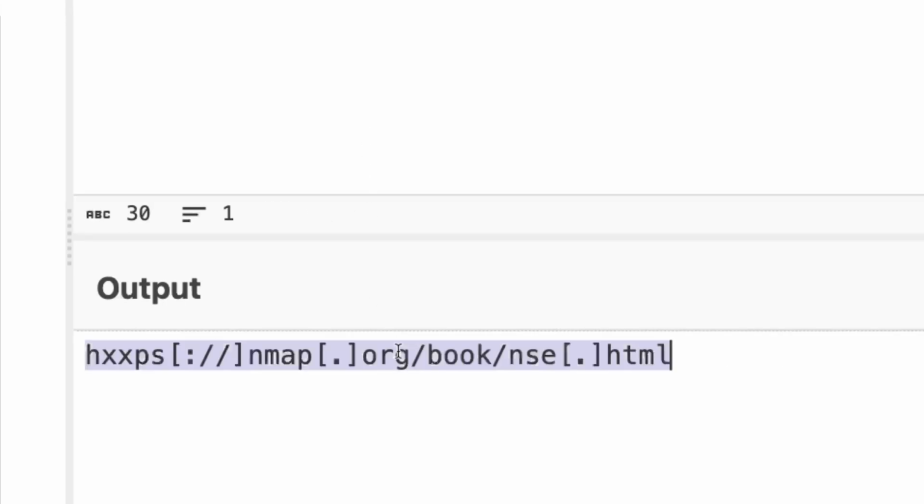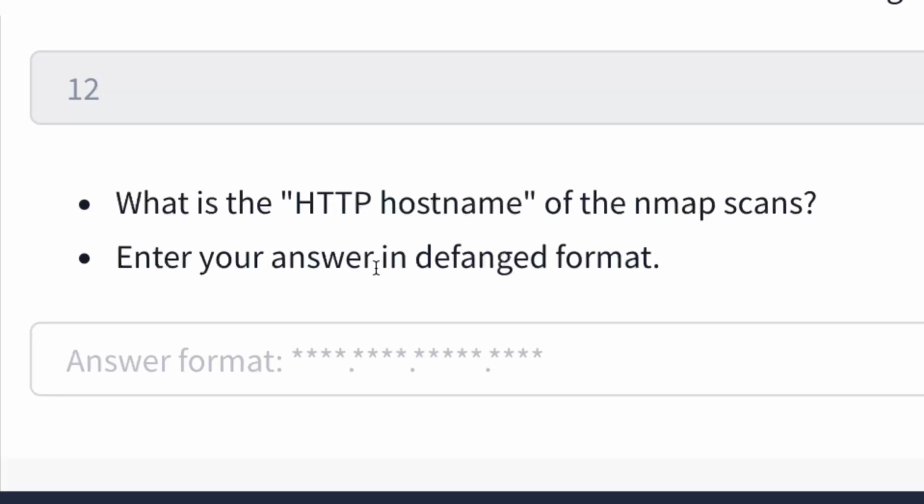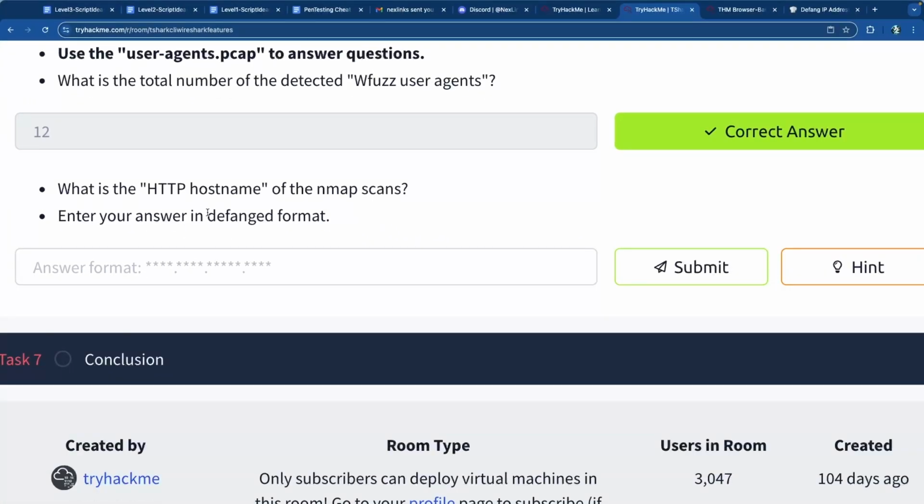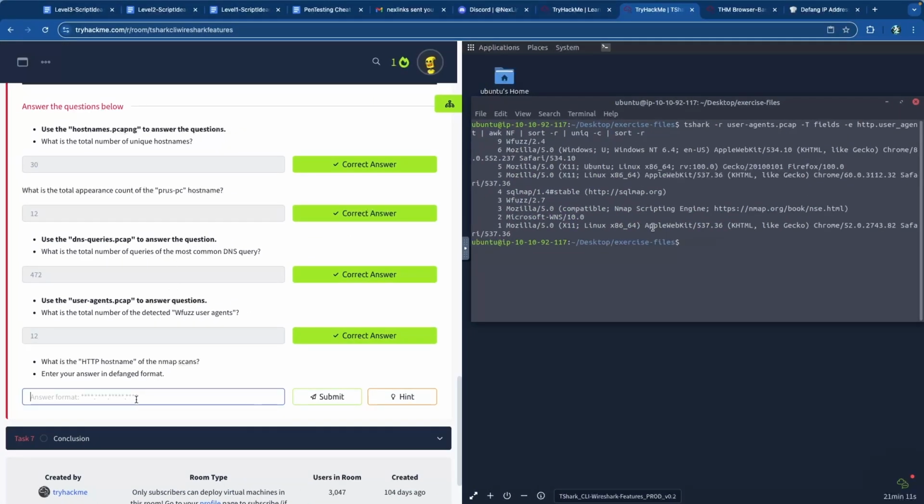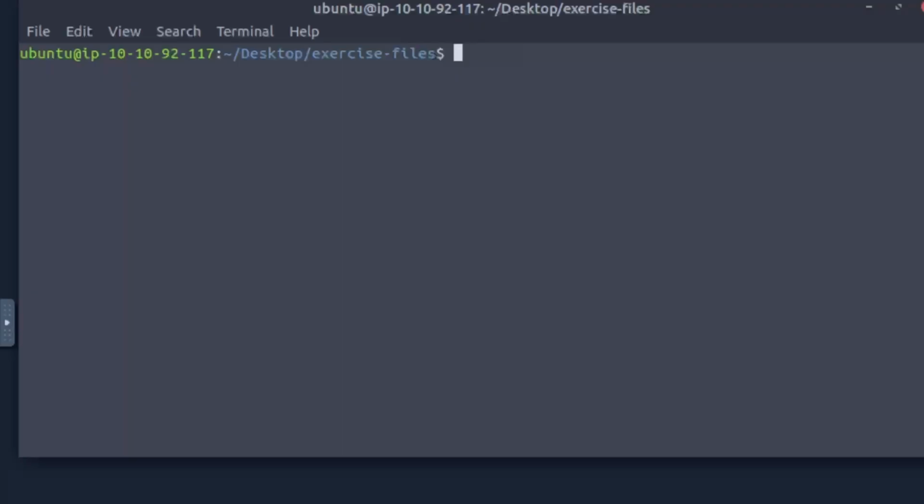And this should be our very last answer. So let me zoom out. Oh, I've got to do that before I hit conclusion. Okay, let me see. All right, so for this one we're literally going to repeat the same exact thing, except we're just extracting one other field, which is the HTTP host field, so that we can get that final piece of information. It's still going to be the user agents file, and we're still going to do the T fields, and we're going to do our HTTP user agent.